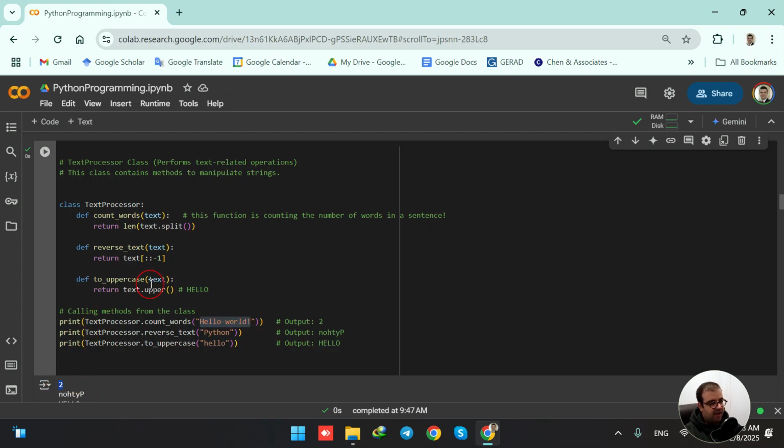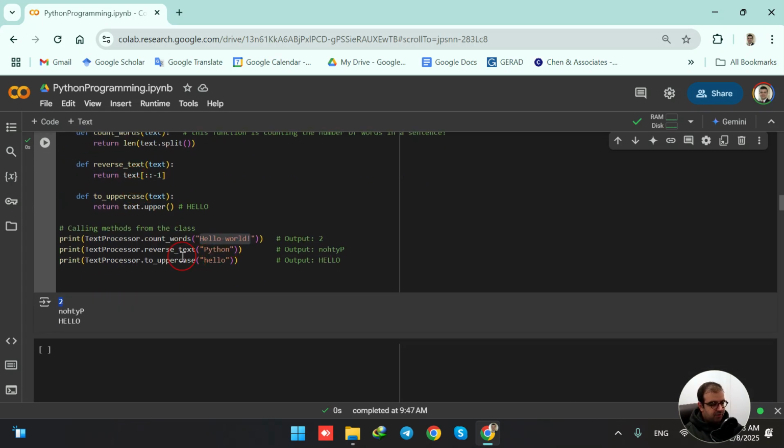So we learned how to calculate the number of words in a sentence as well using a function inside a class. Then also we reviewed how to reverse a string. Here we are reversing it, and also how to uppercase a string. Now that is shown here.